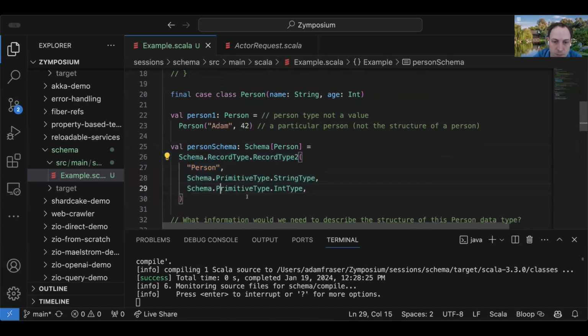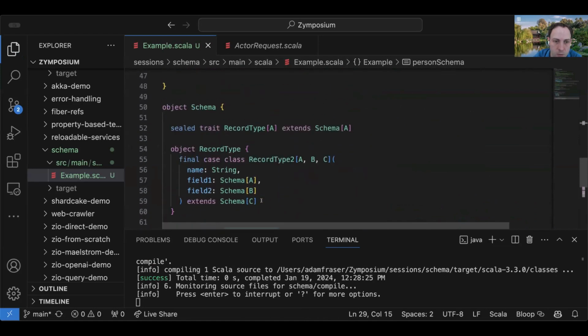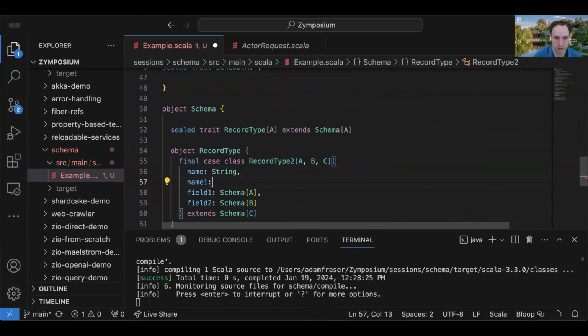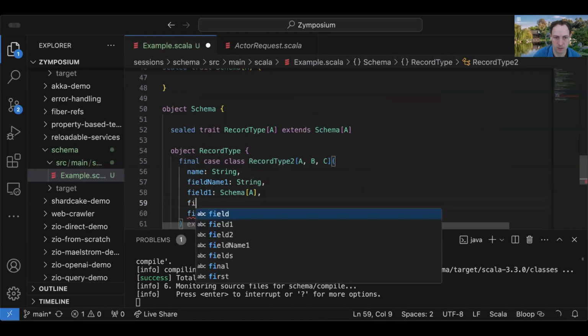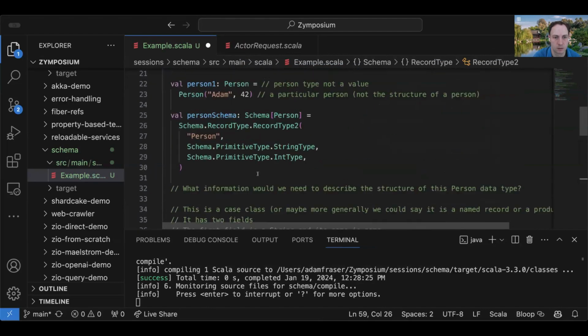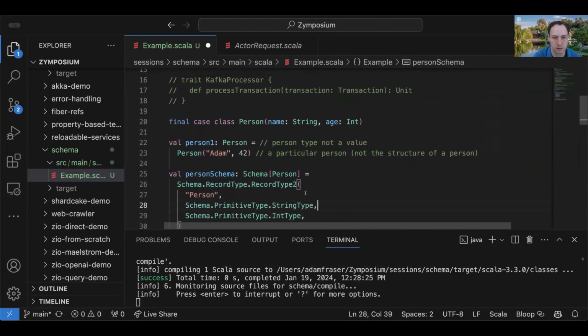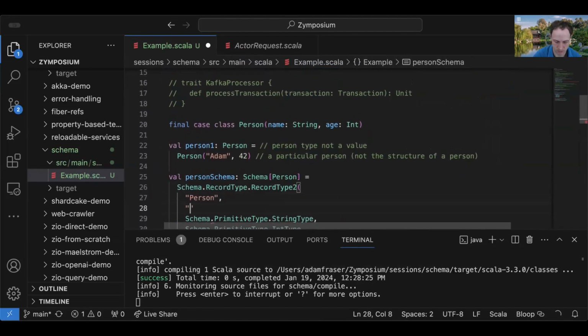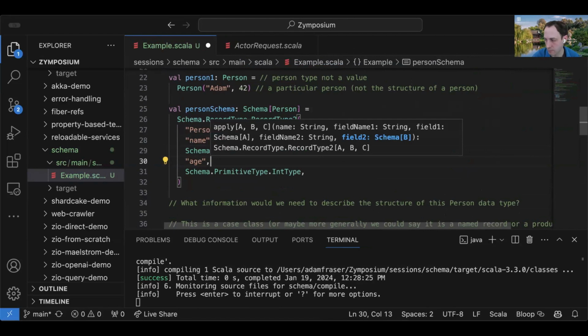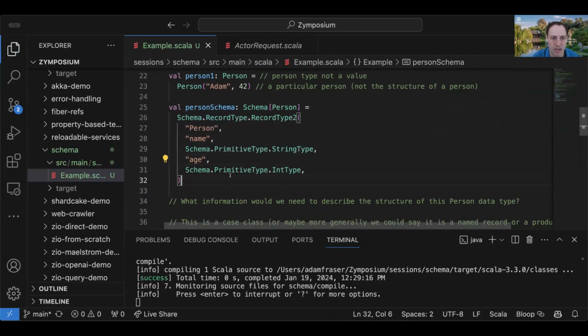Yeah, so the names are missing. So one thing I could do here is something like name, maybe I'll call it field name 1. It's a string, and then I could have field name 2. That's a string. And so then this thing could be name and age, right? I think that would capture everything.